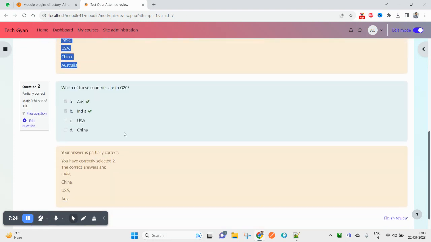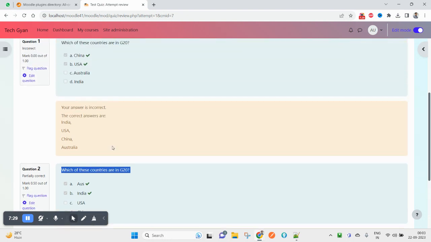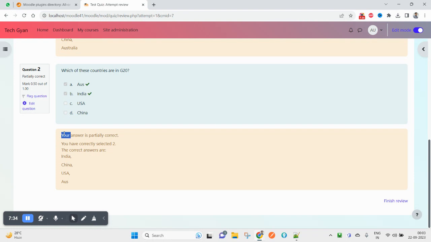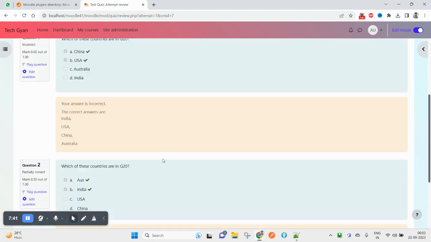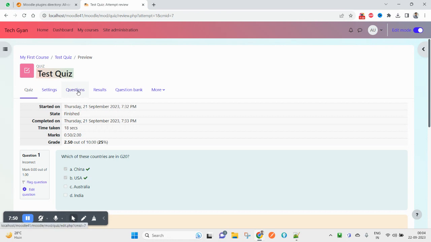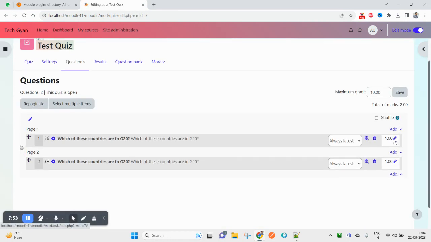And this one is a normal quiz, and I have assigned 25% for each. In this case, your answer is partially correct. You have correctly selected two. The correct answers are all four. If you come to the scoring, you have got this number of points. So let me again come to this and assign 5 marks each, so that you will have a clear idea.